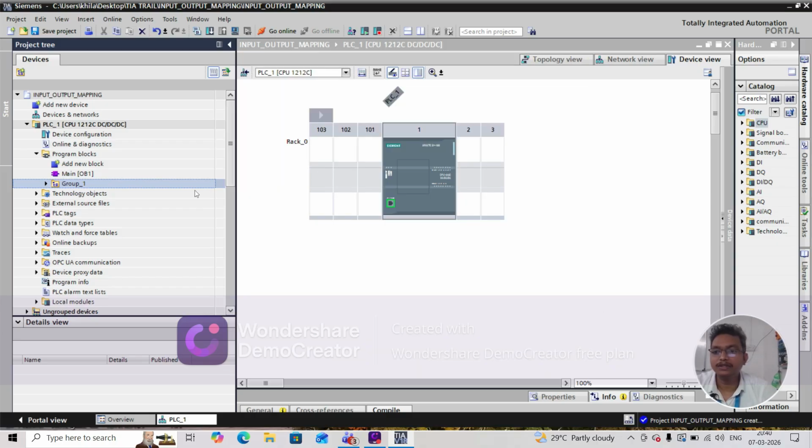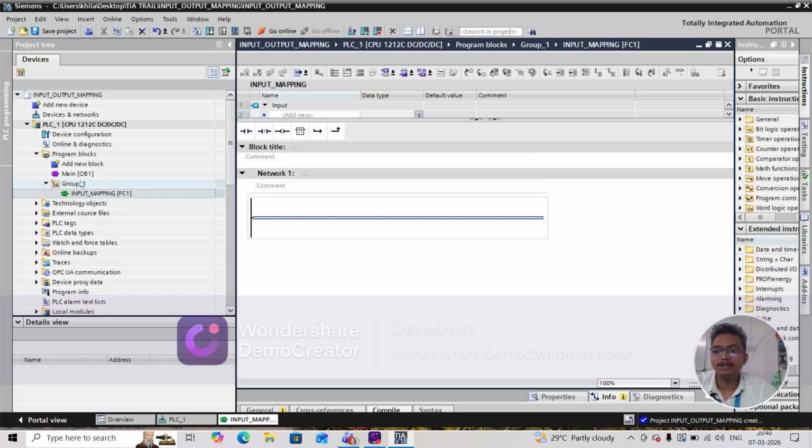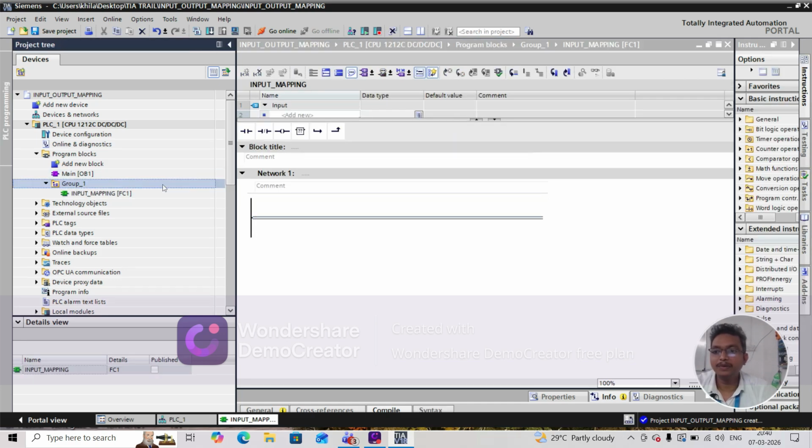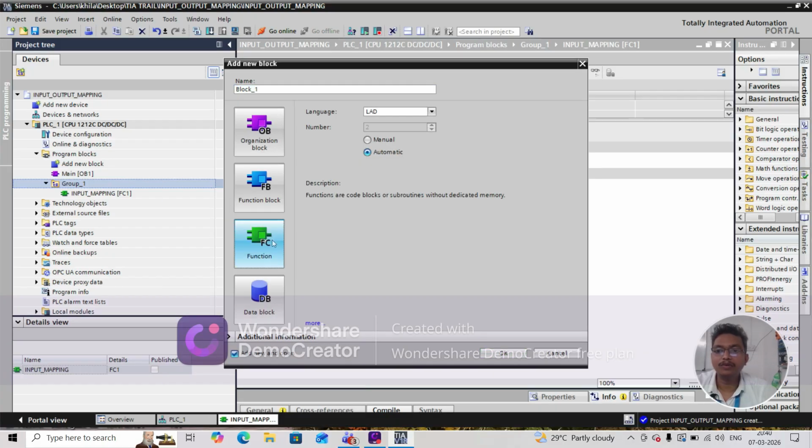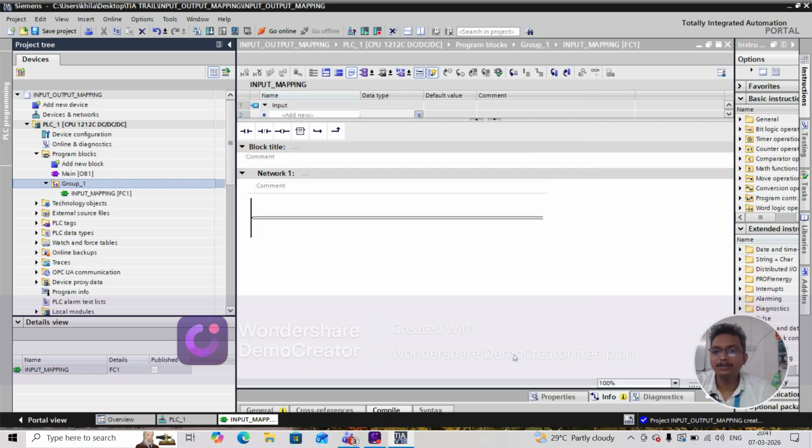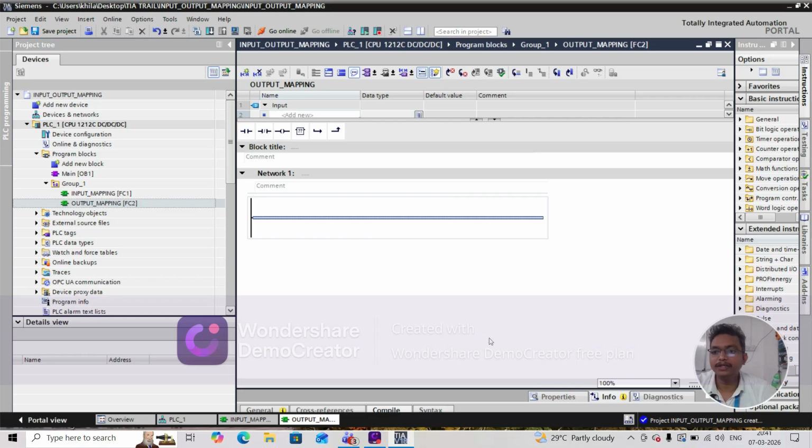Once again you can see the FC block is created for input mapping, and another one I may add, another FC block for output mapping. This is also an FC because I don't need any holding or memory. That's why I have not used the FB block and I have used FC here.